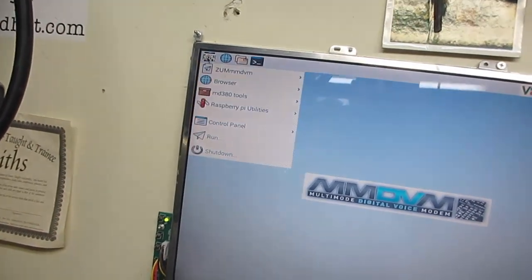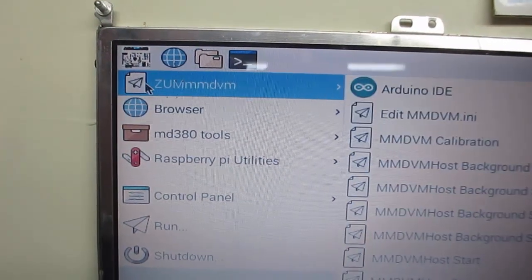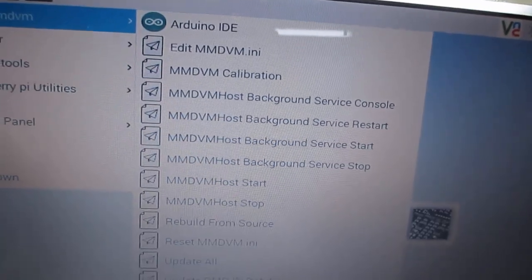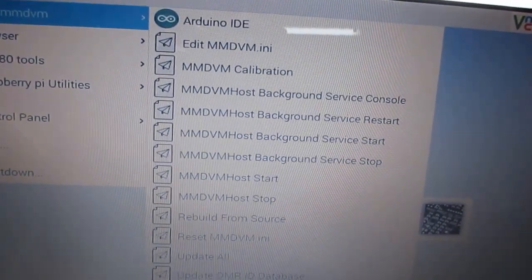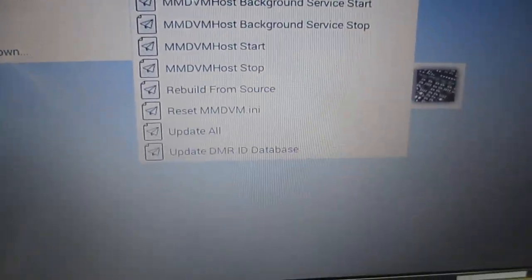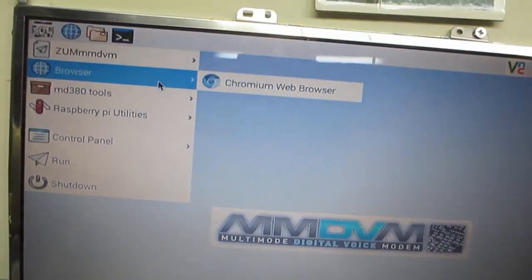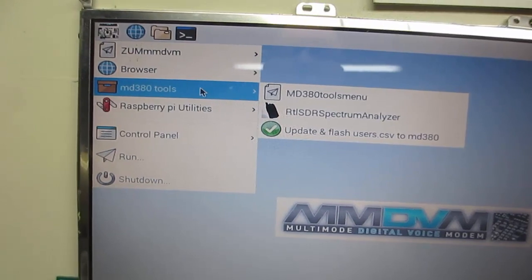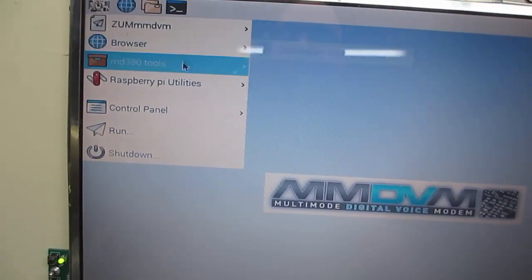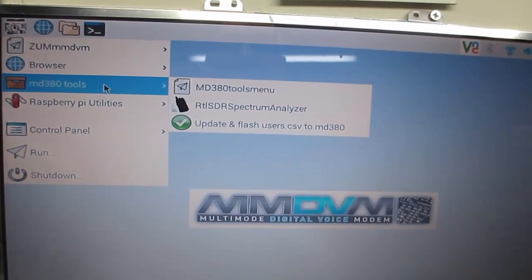I'm trying to customize it, and I'll probably customize a few more of the icons, but all the utilities that you need. The Arduino Due utility, so you can plug your Arduino right into your Pi to do the firmware flash. You can edit your MMDVM, you can do the calibration, the background service, and the start. So there's different pieces of it. There's a Chromium web browser. I've renamed it a little bit. I called it Control Panel, Pi Utilities. I kind of use my own terminology because I was trying to minimize all the garbage that they had on the other image.